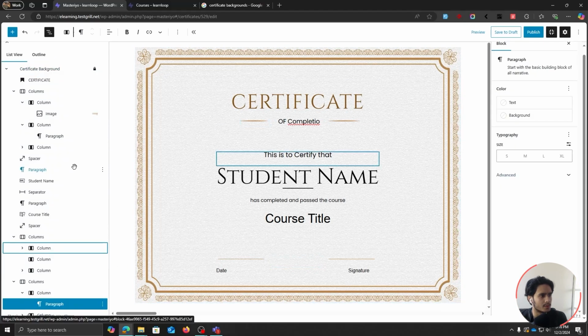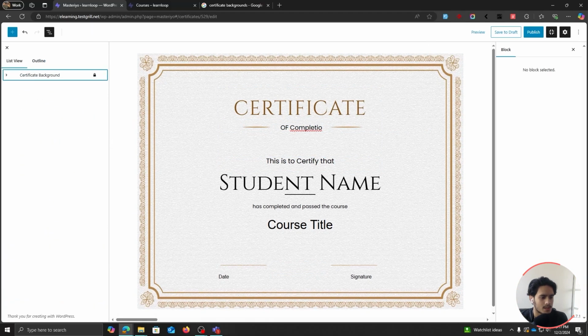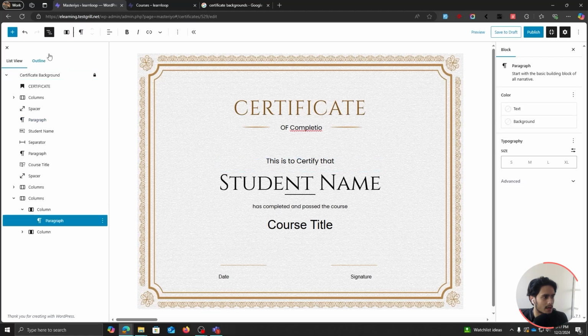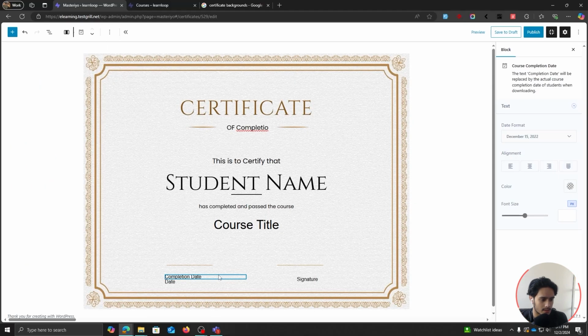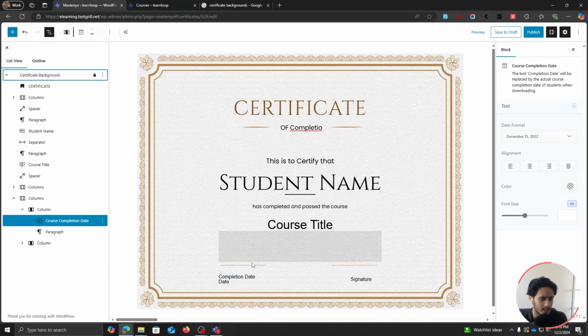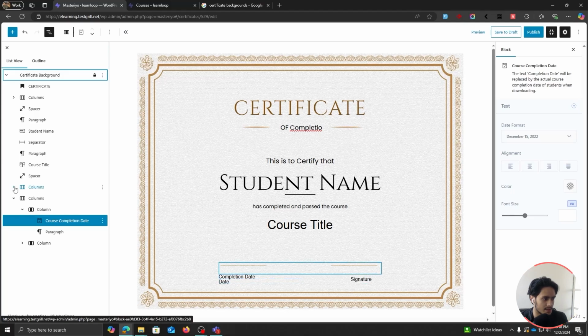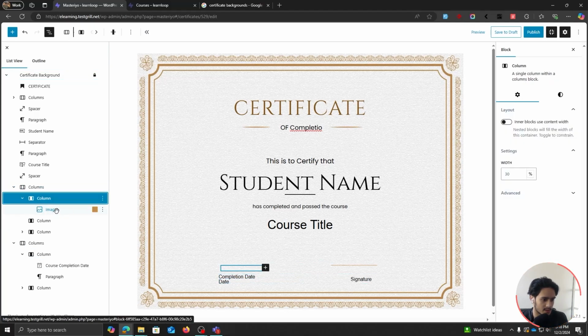Now for date, I'm pretty sure we have a date block. So yeah, for our date block, if I simply click on any of these blocks right here, I'll have this blocks inserter option enabled. I can simply click on it, and here I should be able to find course completion date. I can simply drag and drop it somewhere around there. Sounds like a good idea. I think it should be on top of this image, so let's go ahead and change that. Actually, pretty sure image is within this column right here.